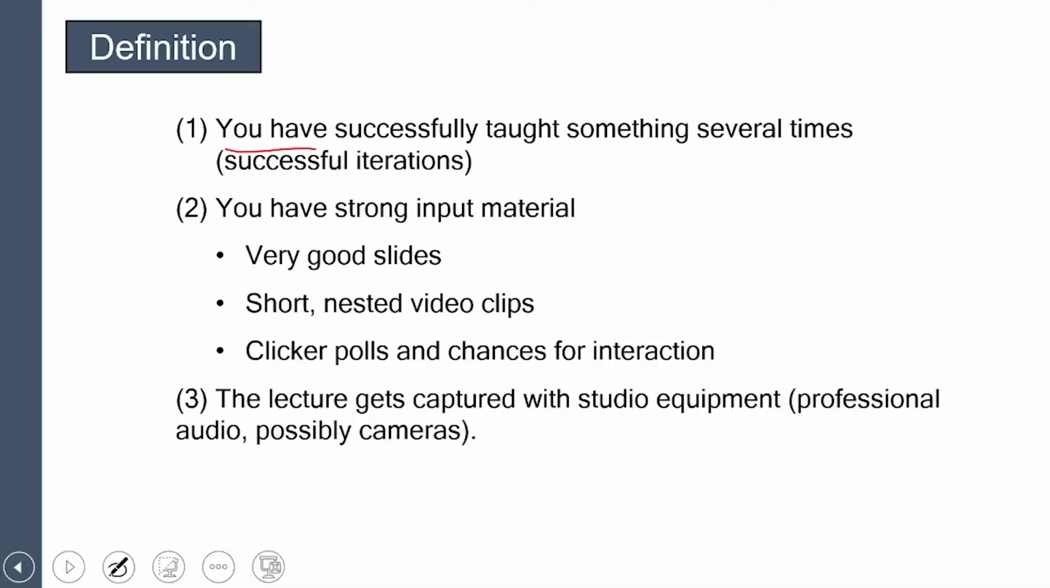What is interactive documentary? Interactive documentary is where you've taught something successfully several times and you have very strong input material. Your slides are very well scripted. You're able to write on them on the spot. You have short nested video clips that come in, and you have clicker polls and chances for interaction. You have images, you have media, you have video, you have clickers, you have polls, text box, good slide script, all of this packaged together in a large production.